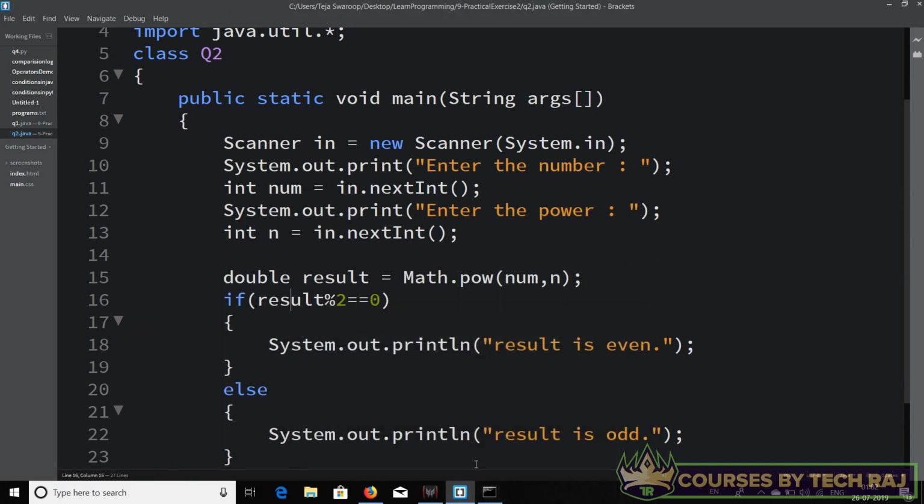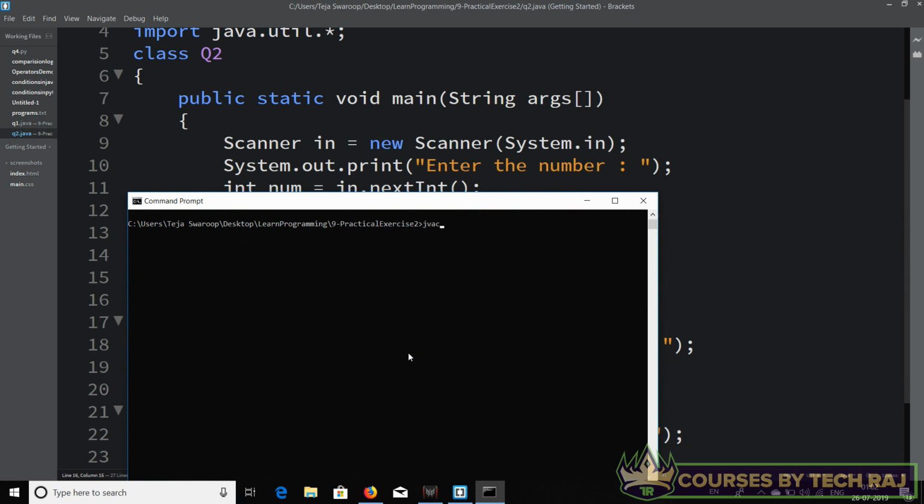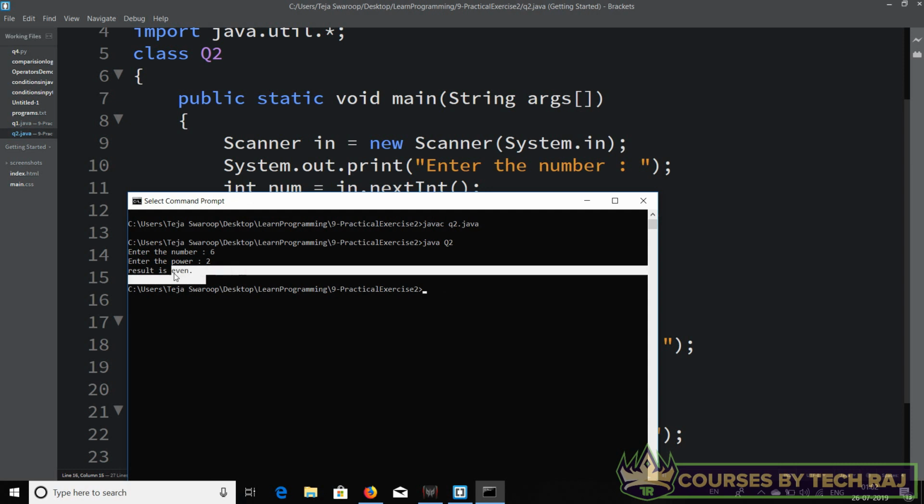Simple program. So let's go ahead and do the compilation. So I'll say javac q2.java to compile, and java q2. So enter the number 6, enter the power 2. So result is even. What's the result, by the way? 6 to the power 2, 6 square is 36. 36 is an even number, and it says result is even.